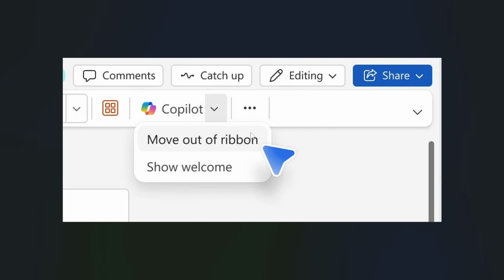Now, according to the announcement by Microsoft, the changes are coming to Word, Excel and PowerPoint, with Microsoft planning to start rolling out the update to web versions of the apps next week, while desktop versions will receive the changes later.